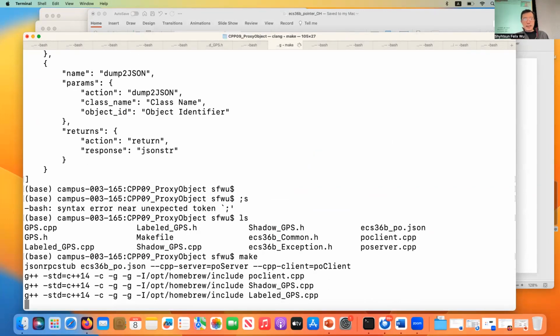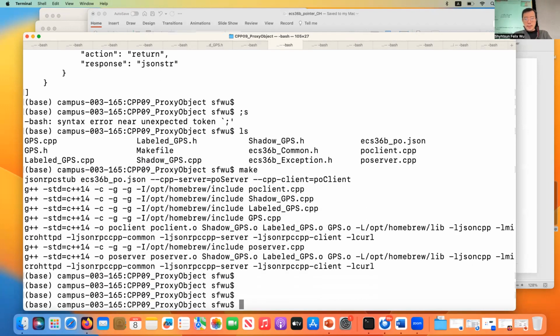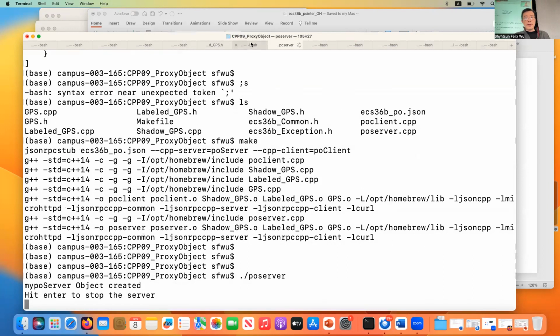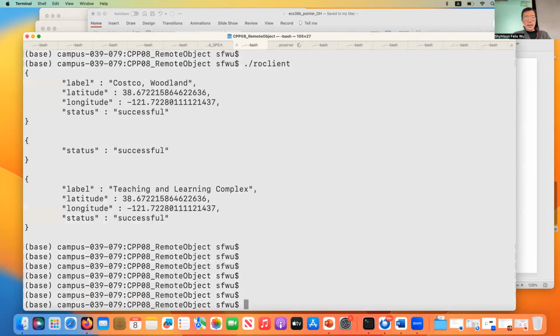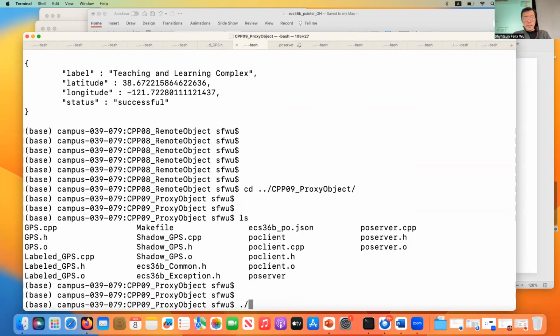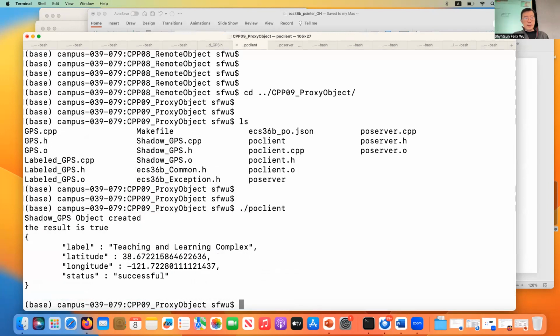So I'm just going to make the PO server. Okay, I create a service and then I'm running. I have to go to CPP09 PO client. Okay, you see that I'm actually getting the same thing. The set is result, and then I got the label, whatever, the same. Essentially, by the way, this is the dump to JSON, but the dump to JSON is a dump at the remote. Okay, just like what we did before.